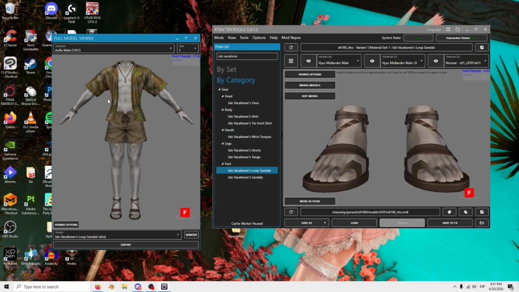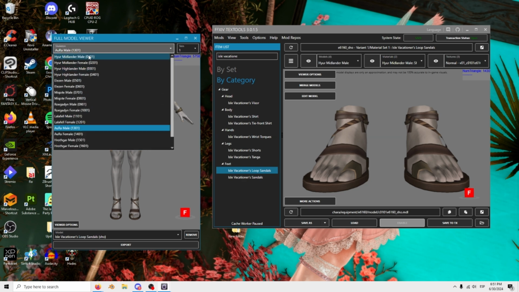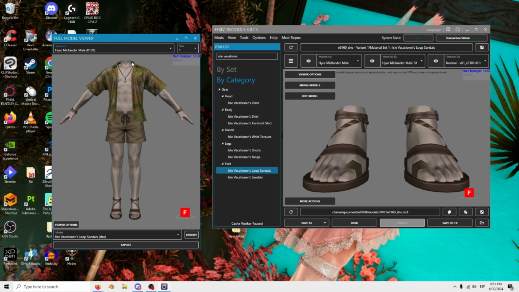So if you want to work with a specific model, you can do this. But of course, the recommendation is that if you want it to be available for as many characters as possible, try to work on the Midlanders, because that means the game is going to resize everything else for you, right? But well, this is just a little extra info and tip on how to use this.